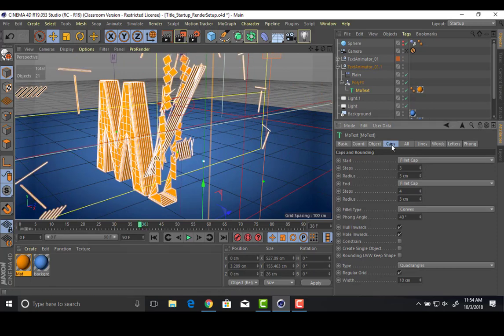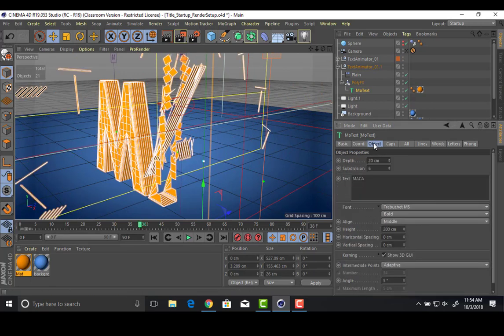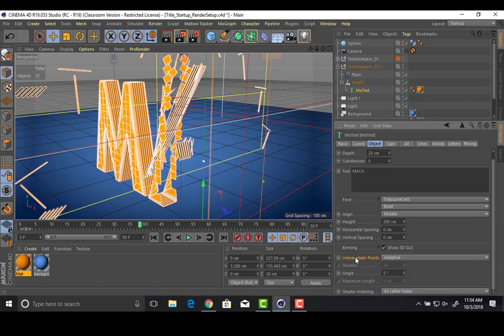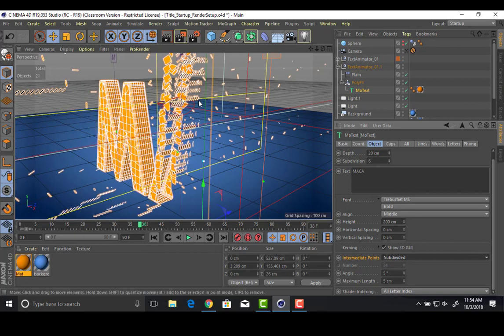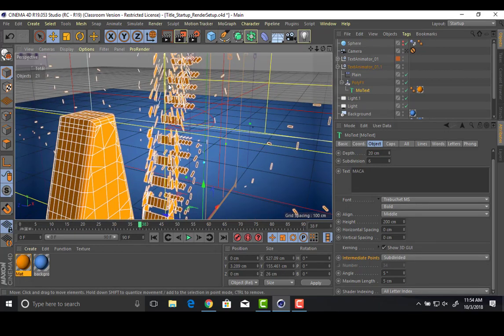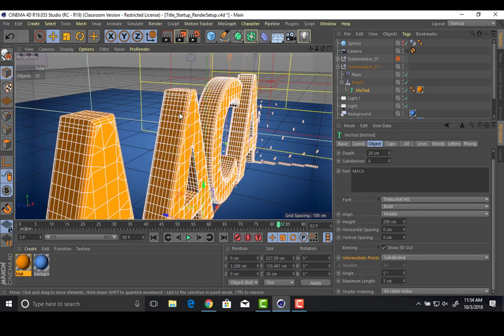Okay? Now we still have these long pieces like on the A and the M that are going up. Okay, so that's not going to be on the cap because that's not part of the cap, that's part of the object. And that's going to be down here under intermediate points. I'm going to say subdivided, and there we go. So now it's broken up that area, if I fast forward, into a bunch of tiny pieces.